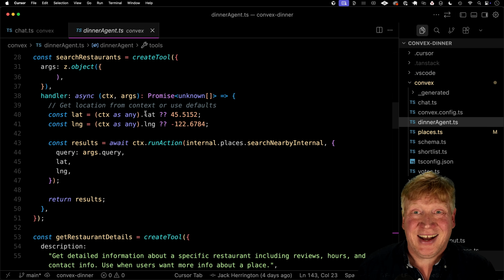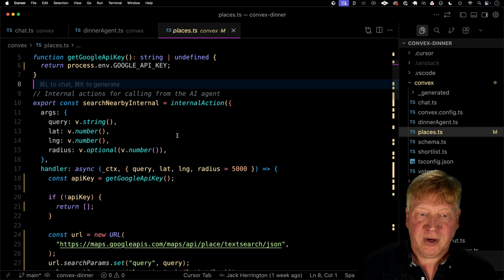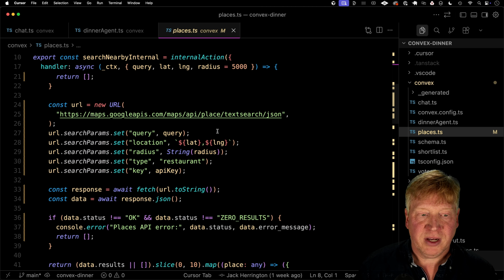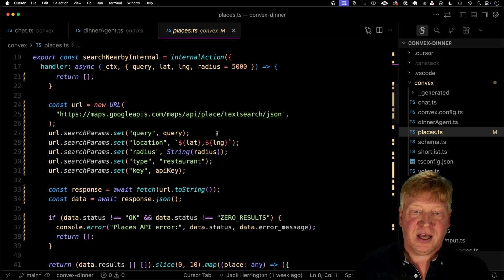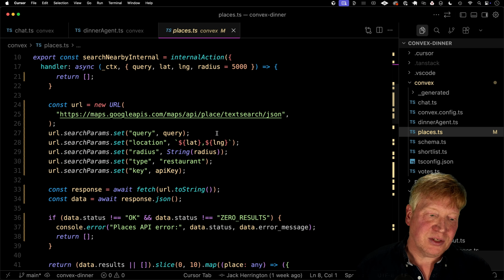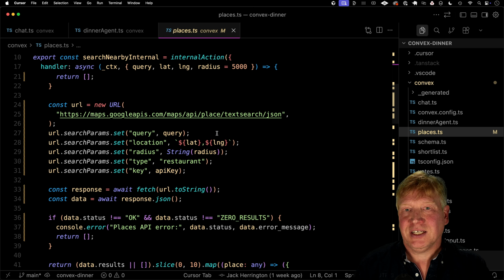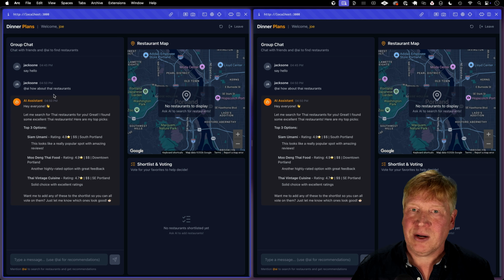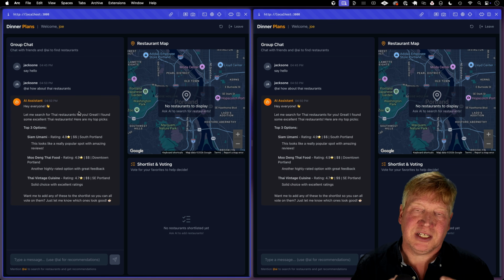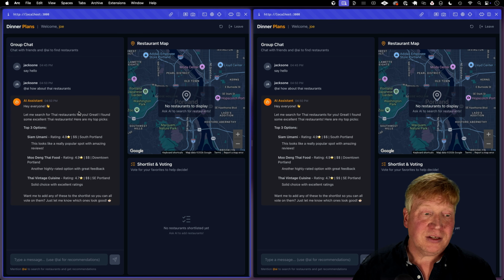And your handler, honestly, in this case, is really easy. All we're going to do is use the Convex run action that's in the context to then call this search nearby internal. And search nearby internal is just going to use the Google API to go and get the places and return that data, which is then going to be JSON packaged and sent back to the LLM in the message stream. And then transactionally, that's kind of right about here. And then the LLM is going to take that JSON payload that has the results in it and then format markdown, which is what we see.